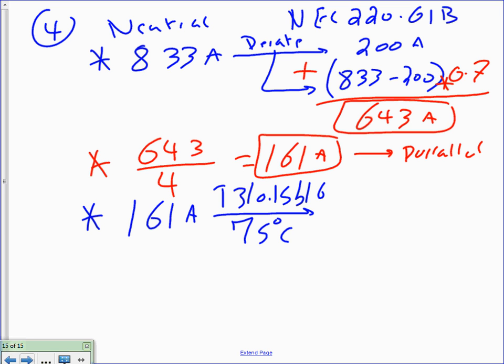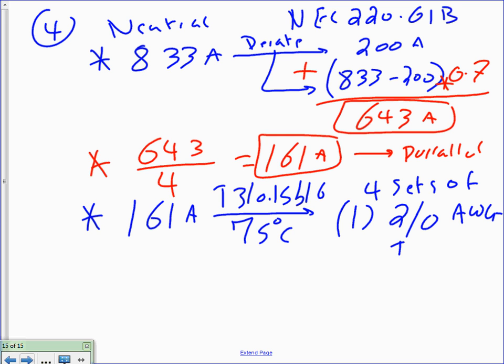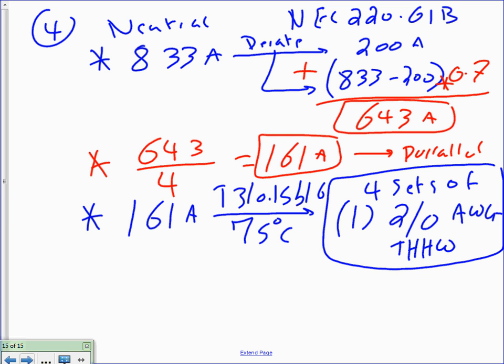Now, first of all, how many of them do I need? First you have to say 4 sets of 1 conductor. That's the lingo that you use. What was it? Number 2 AWG. What's the insulation? THHW. Okay? That's what this calculation gives you.